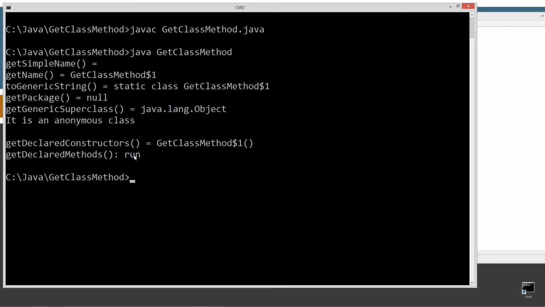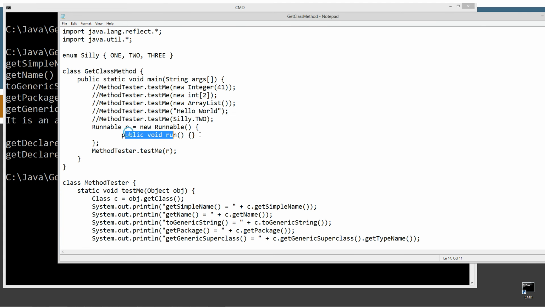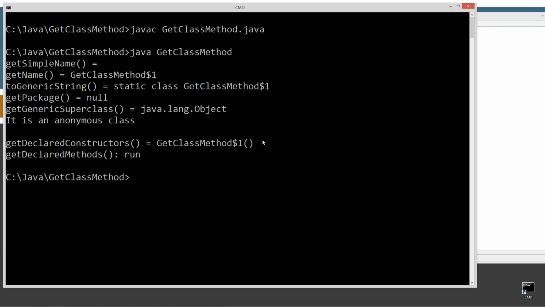you can see the declared methods, run, which is the run method that I overrode right there, right? And the constructors, there is just, of course, the default no-argument constructor there. That's implicitly in everything, basically. So that's kind of interesting.